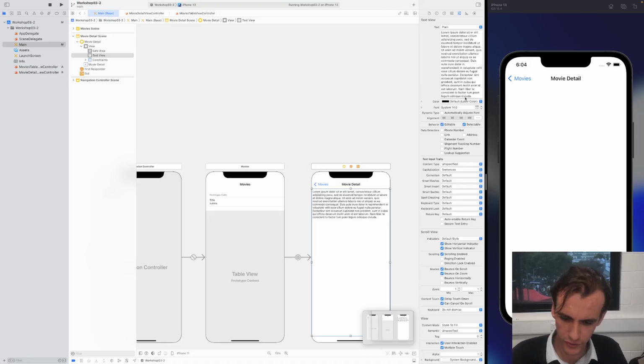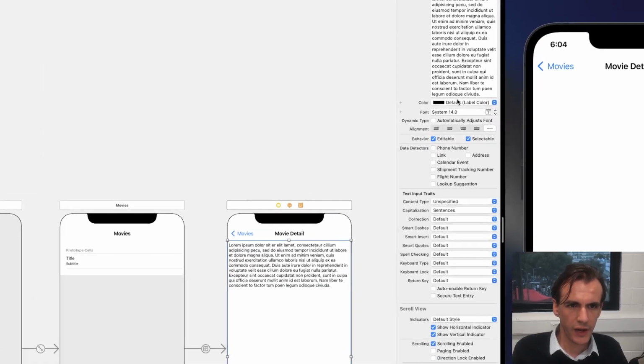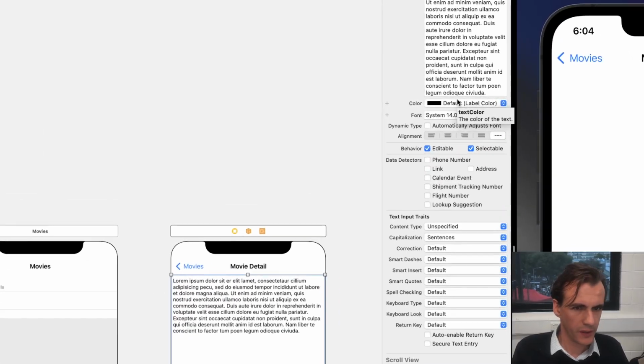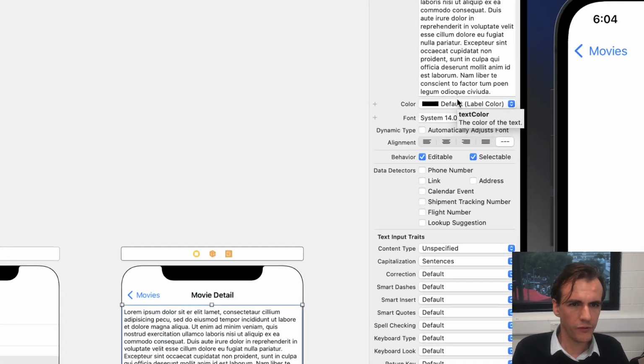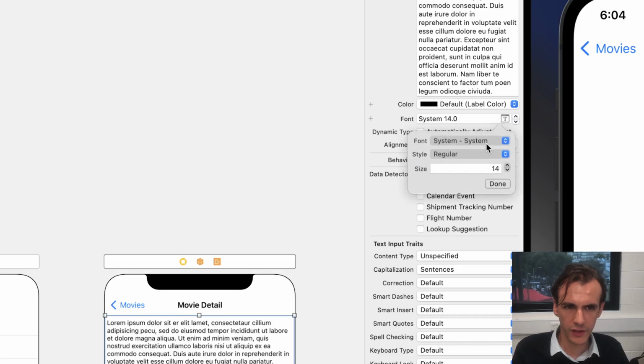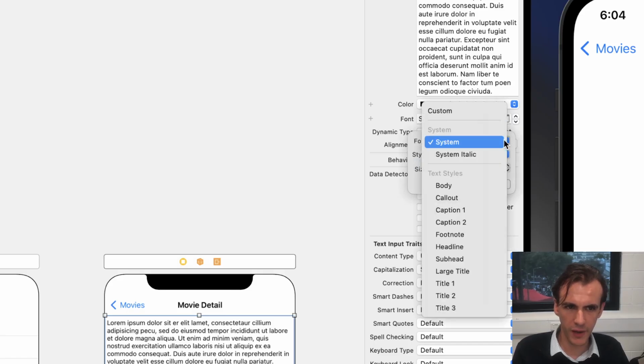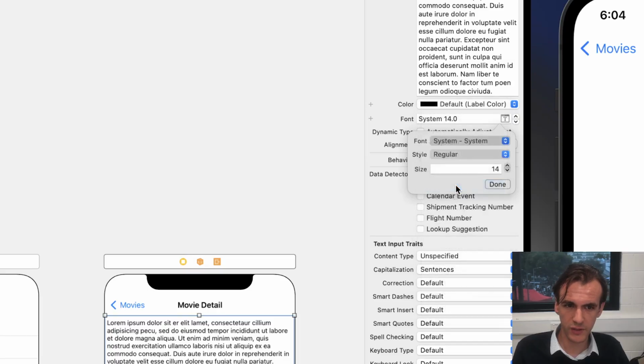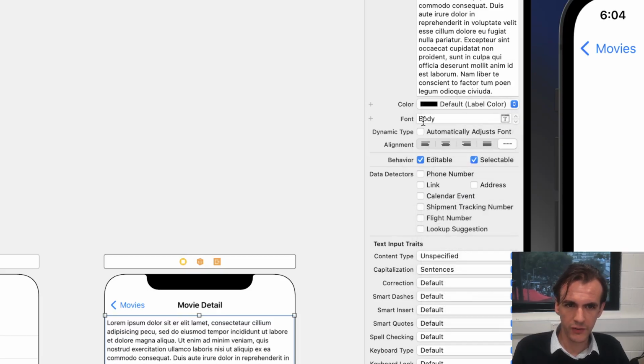By default, this has a system 14 text size. It's not going to adapt. This is where, if we want dynamic text, we should set this to something better. So I'm going to set this to body size, which is the standard text size for reading.